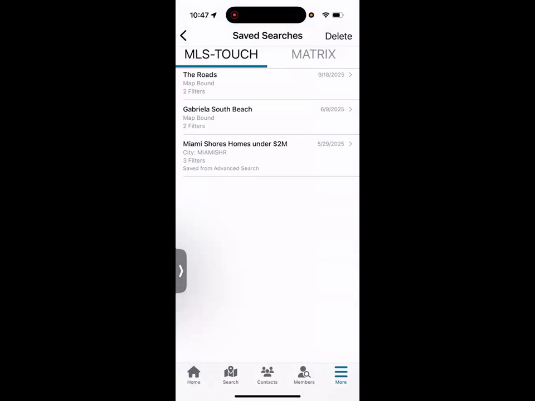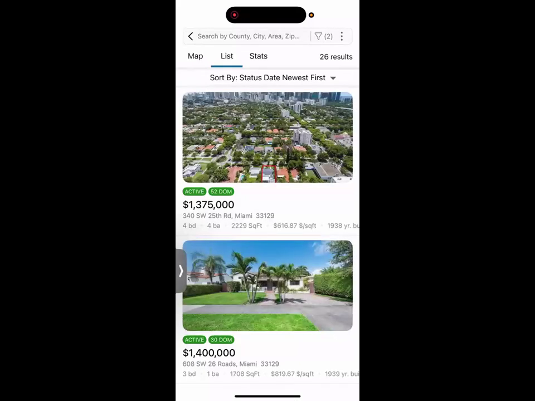And there is the search called the roads. I also have a search I created back in June for Gabriela and it's South Beach. And I have another search I created back in May called Miami Shores Homes under $2 million. So when I click there, it takes me to my results.